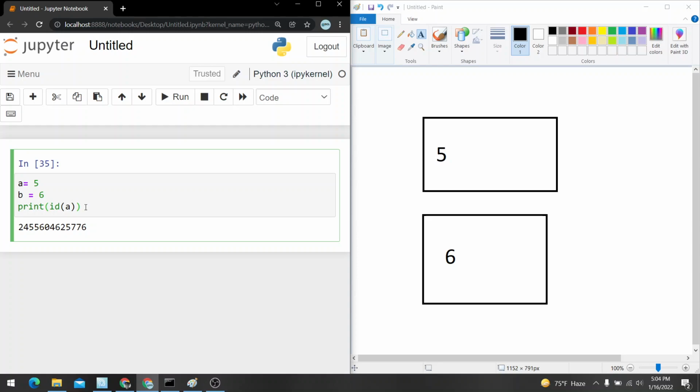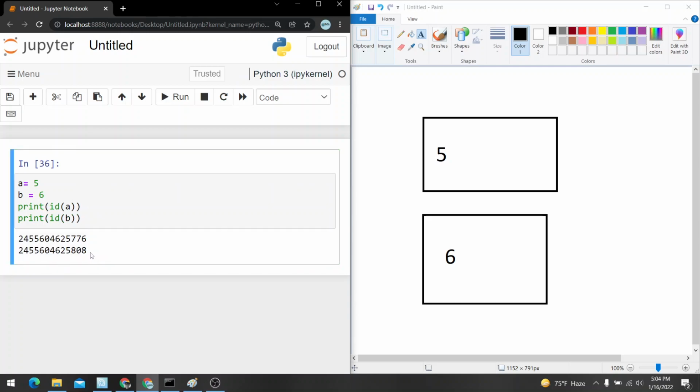In order to know the location of b, we simply copy paste it. So it's a different number. The different variables take different locations. It will never be the same location. So what is the a and b?